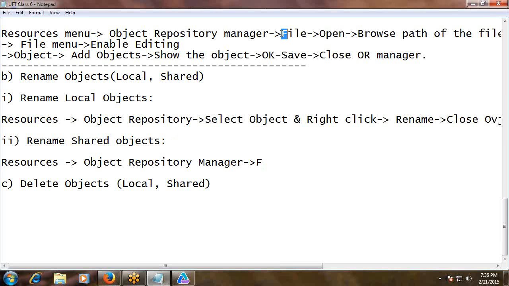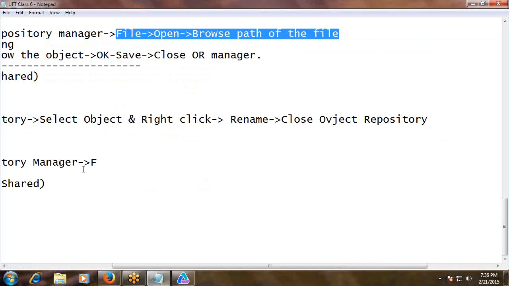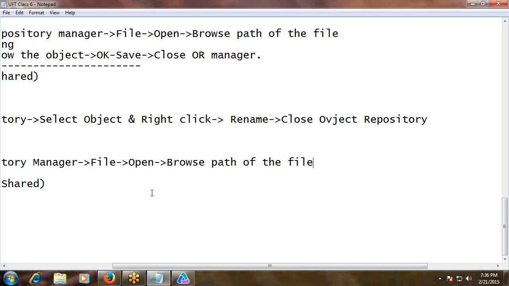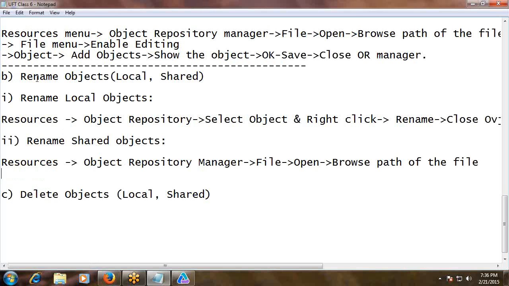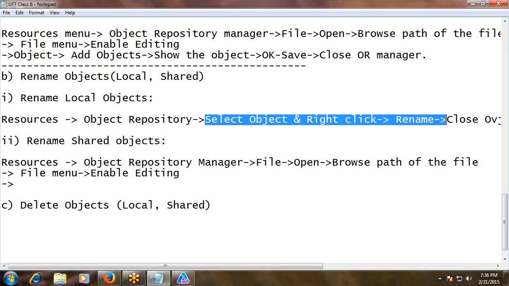File open required now. Open file first. File. Next step. File, enable editing. Next last step, select object, right click and rename.